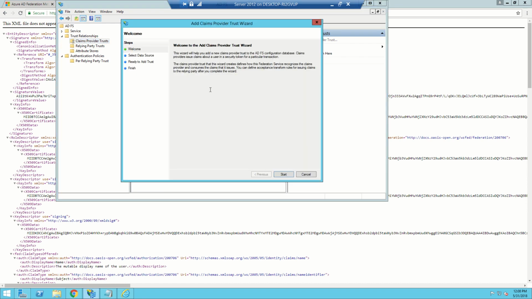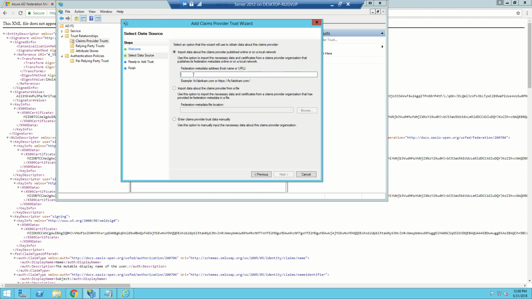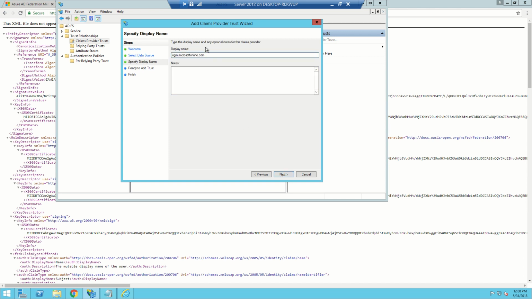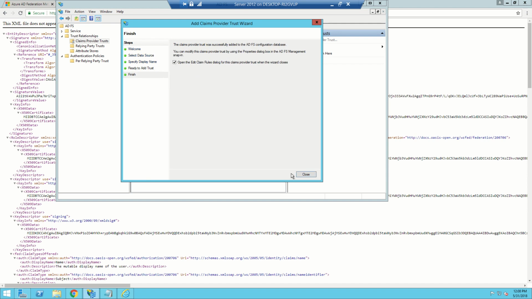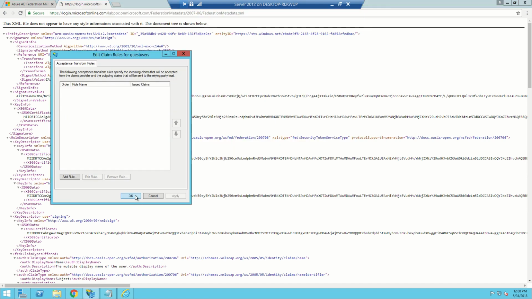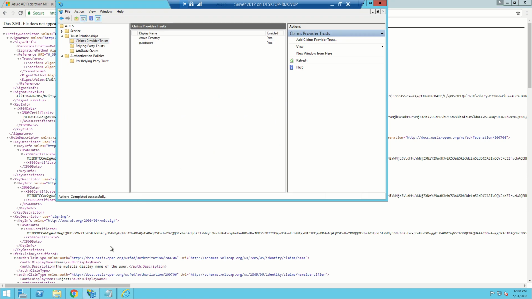Then I'll go to add claim provider trust and I'll click on start here, and I will paste the federation metadata link of my tenant. I'll click on next, and then I will name it as, let's say, guest users. And then I'll click on close. That's it. That's all that is required.